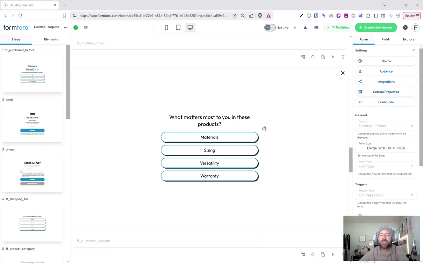What matters most to you in these products? By the way, if someone doesn't fill out this information and they click X, we're going to show you that we do something really cool at the end. But the data is live recorded as they go, so no harm, no foul.